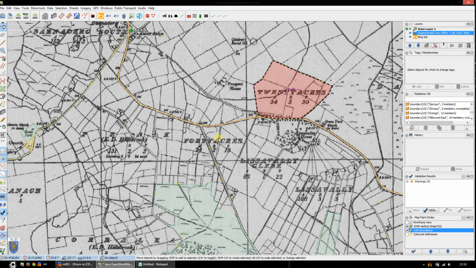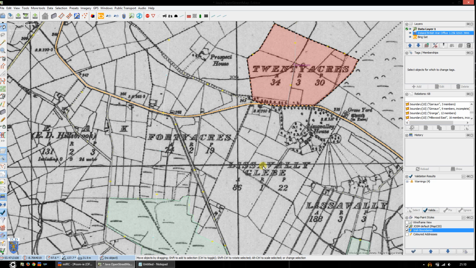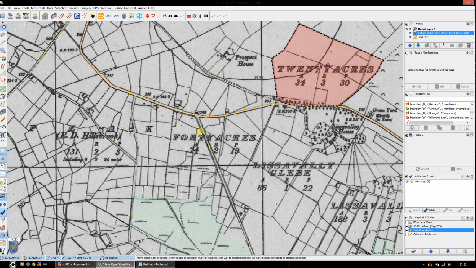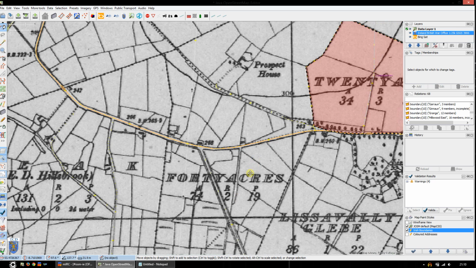So the next townland I'm going to map is called 40 acres, and the one I'll do after that is Lissa Valley Glebe. The reason I'm going to do this one in particular is because it'll use boundaries belonging to 20 acres and 40 acres as part of its boundaries. So just to get cracking, I'll start with 40 acres.